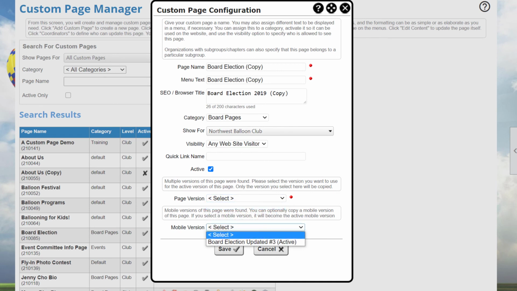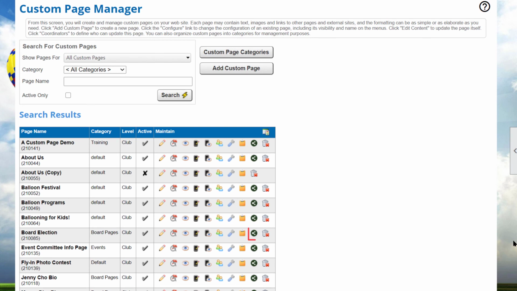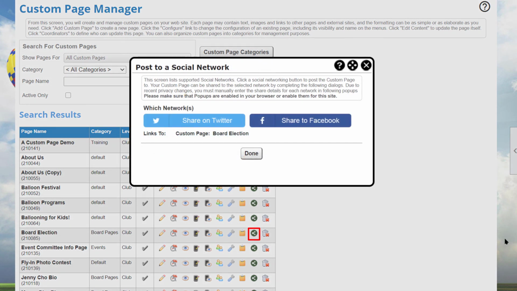Similarly, if mobile versions are found, you can optionally select one of the mobile versions, and it will become the active mobile version for the copy. When the copy completes, you can click the Manage Versions icon to view the versions created. The Share This Custom Page icon lets you share this new or updated web page on your club's social networks, including Facebook and Twitter. This icon will only appear if the custom web page is active.